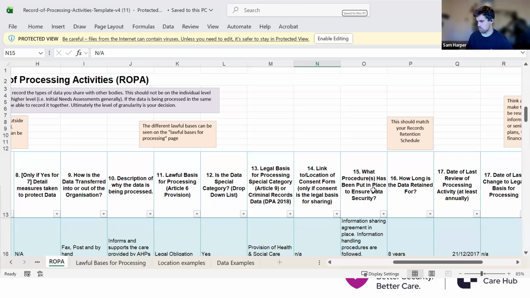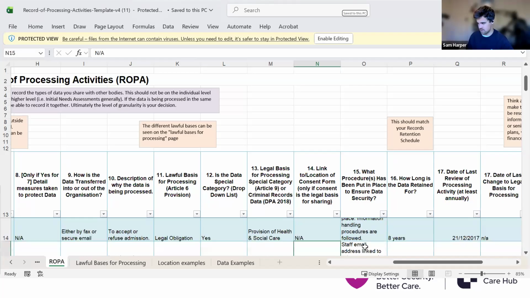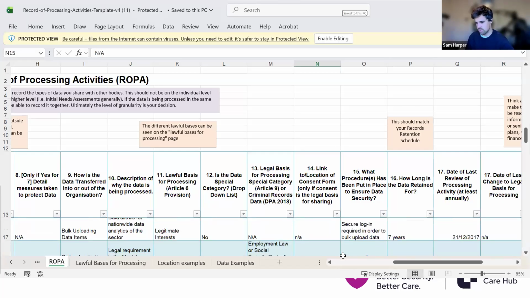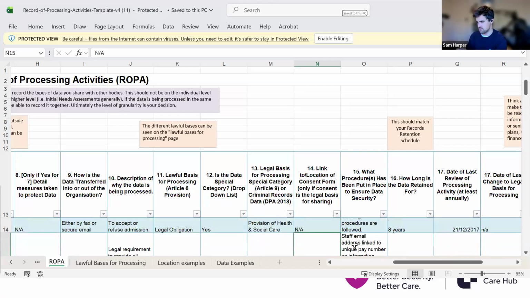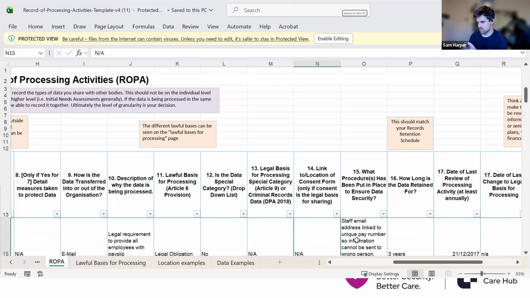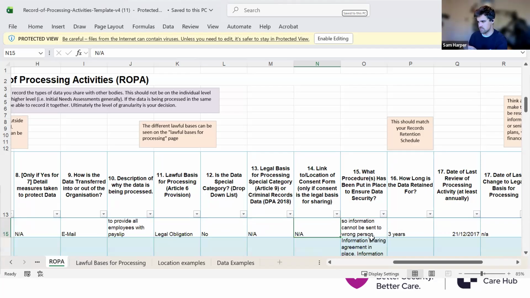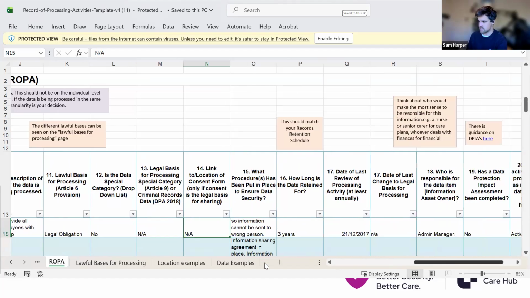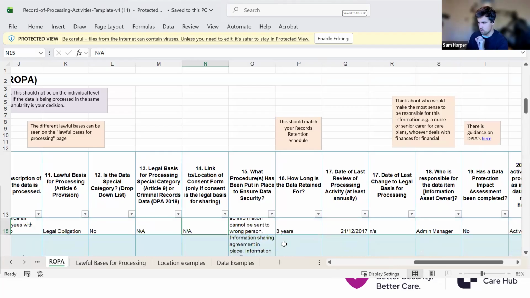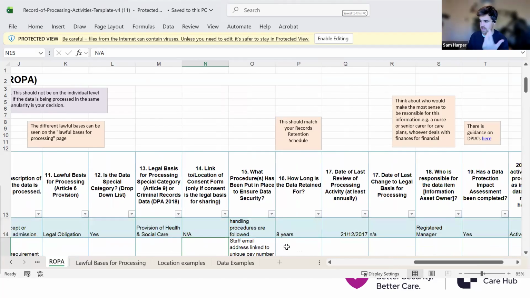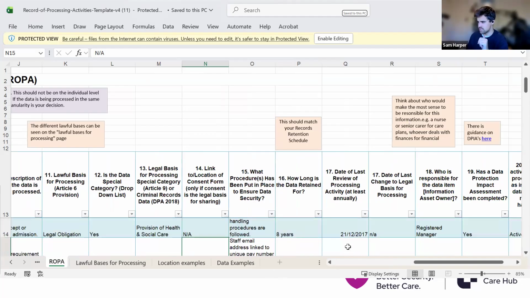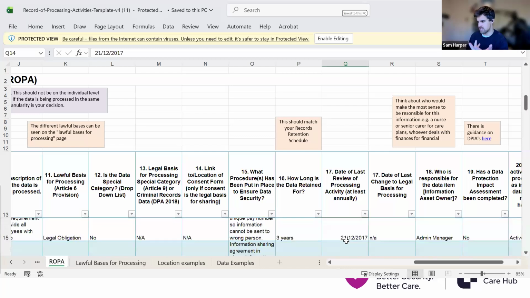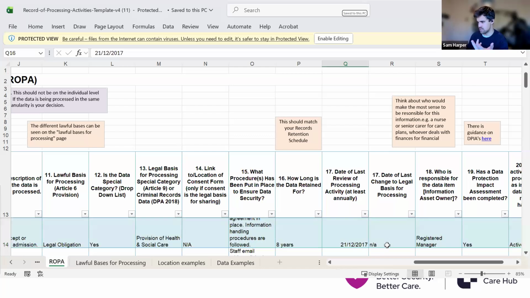And what procedures have been put in place to ensure data security? So again, this will refer to everything. And just like we did with our information asset registers, we are showing how we're keeping that data safe. So for instance, the payslip, staff email address is linked to unique pay number, so information cannot be sent to the wrong person. We're then stating how long we're holding that data for. So you will give an example of how long you're holding data before it's being destroyed. Again, just like the information asset register, when did we last review this?